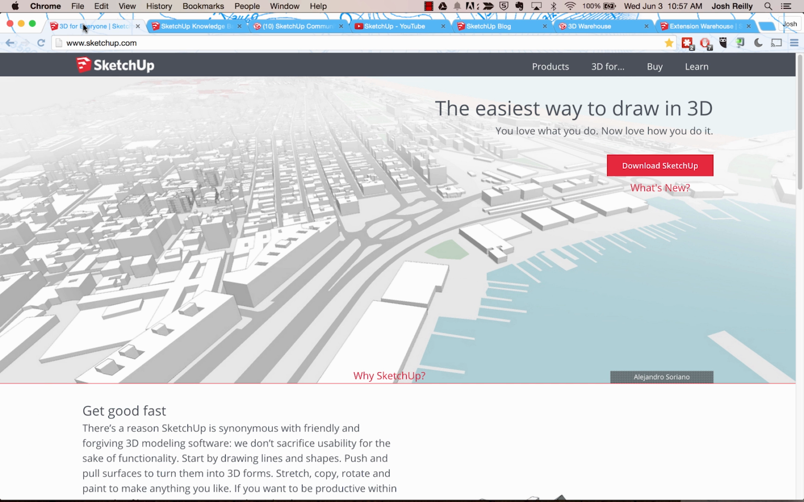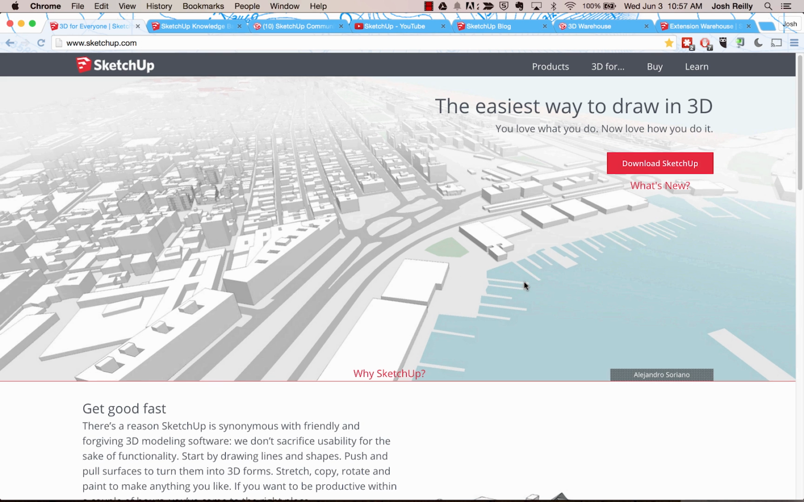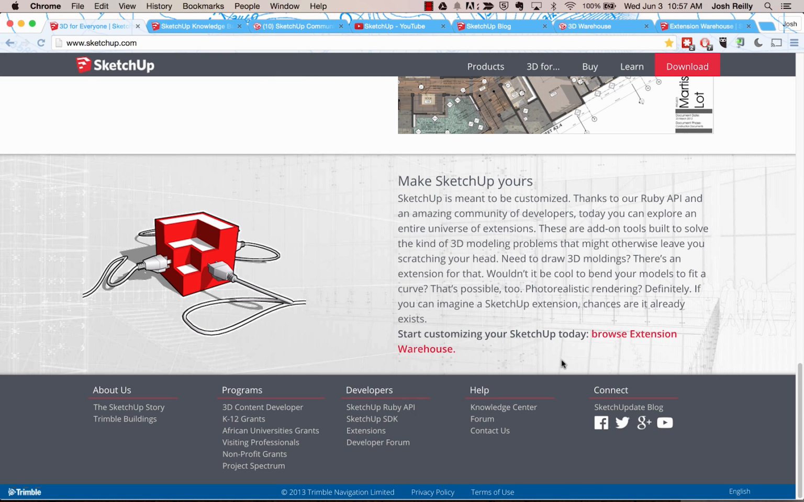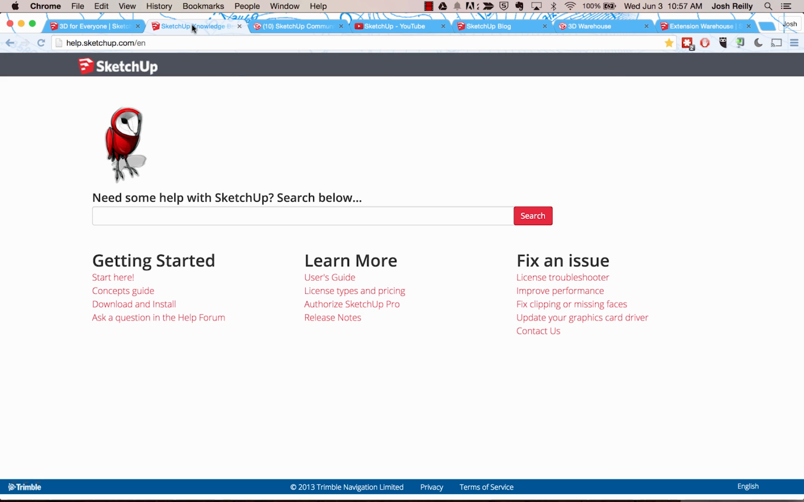So our home page, on SketchUp.com. You can go down to the bottom here and you have access to things like the Knowledge Center, our forum, and our blog. So our Knowledge Center is a really nice place to type in your search for certain tools in SketchUp or certain techniques. We have a lot of great articles in our Knowledge Center here.